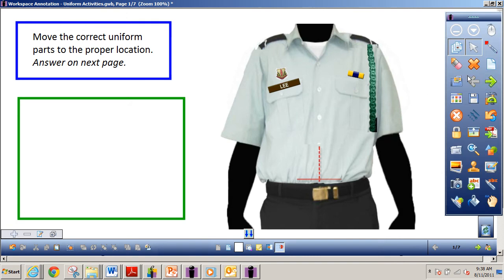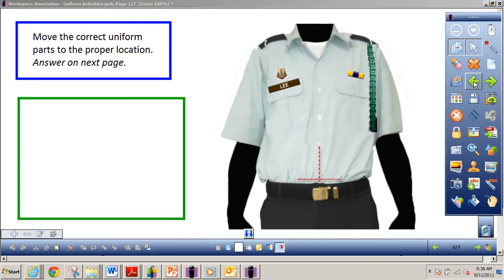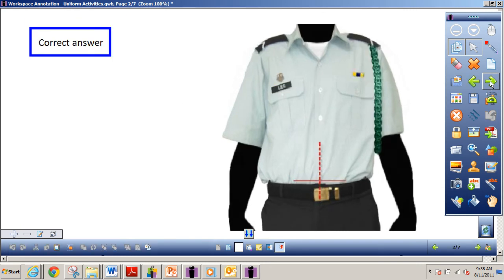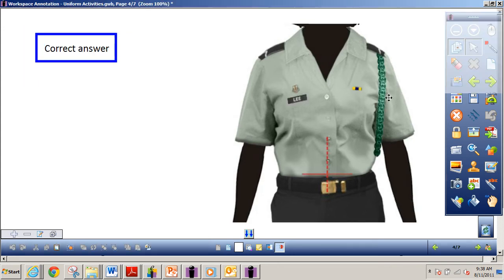So if you want to see the correct, is that correct? We'll just go to the next page using this green arrow here, and we can compare that with our answer and see that that was correct. On the next page, you can see we have that same activity, but with a female cadet. Same kind of activity, and there are the correct answers.